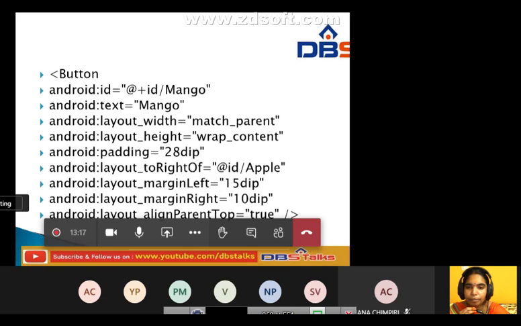Next, the second button is mango. Give the text and ID equal to mango. First button is apple, second button is mango. Here we give the Android padding equal to 28 dip. Layout to right of means apple. Next margin left equal to 15 dip, margin right 10 dip. Layout align parent top equal to true.